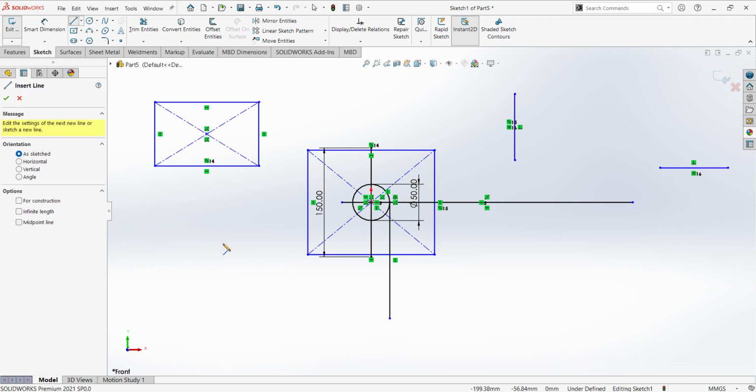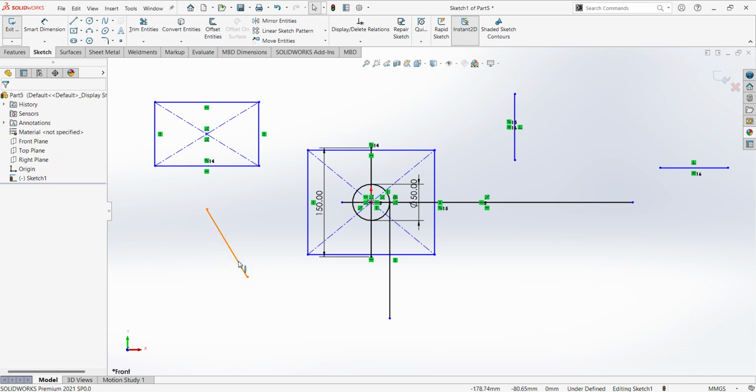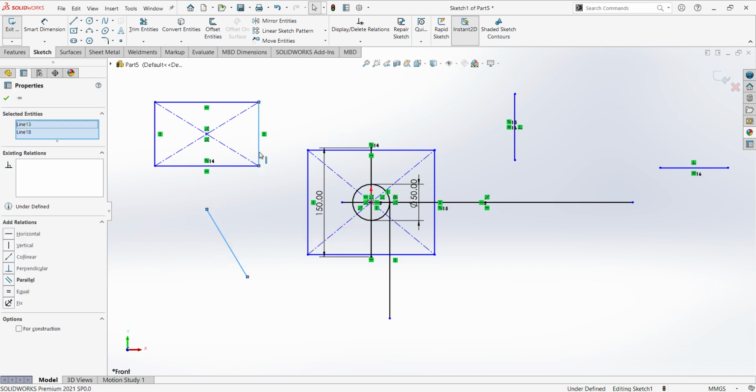Next, create one more line, select this and this, can give the collinear also, so line will straight to the same line. So I hope all covered these geometrical constraints.